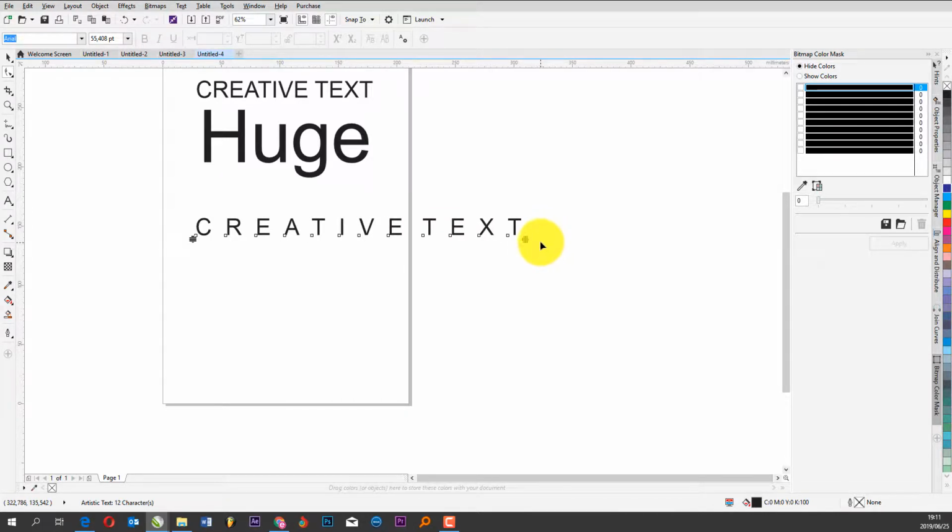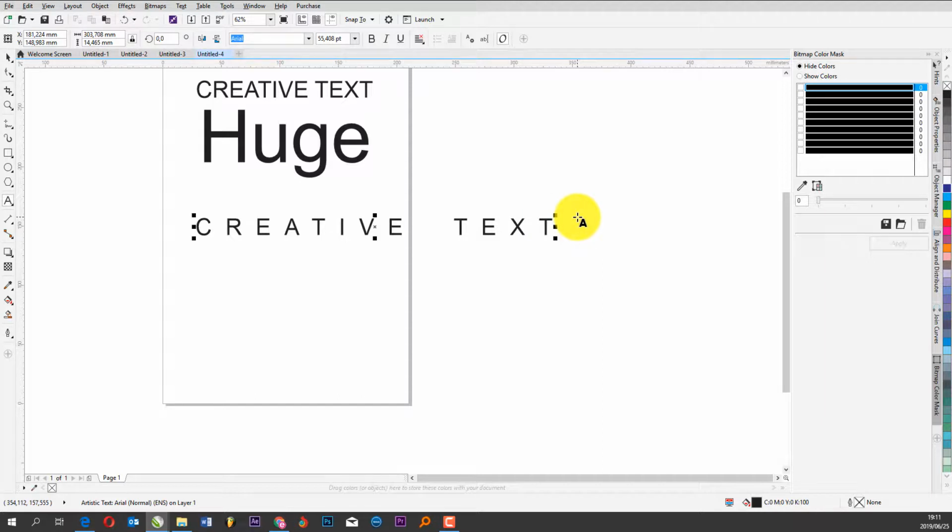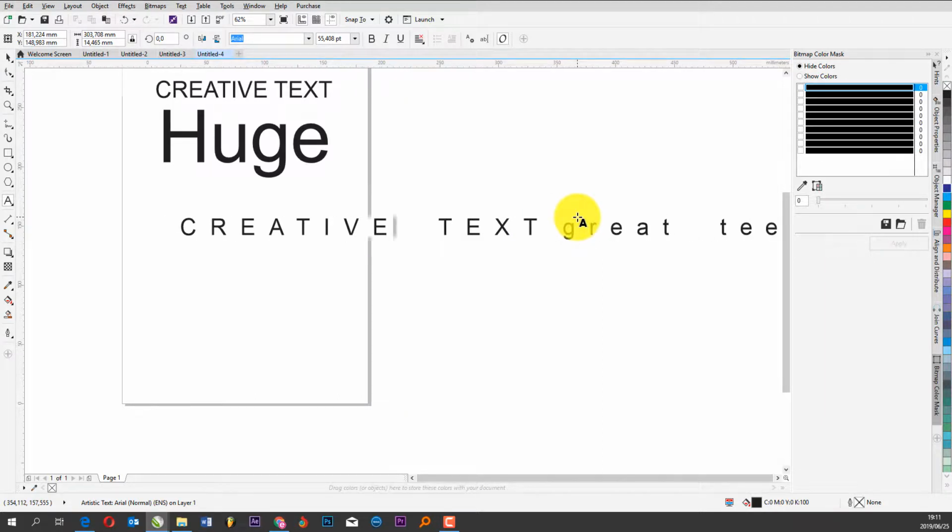And additionally, if you hold down shift whilst doing this, you're actually going to increase the space between the words, right? Let me just add another word there so that you can see what I'm talking about. I'm gonna say "creative text", great text.